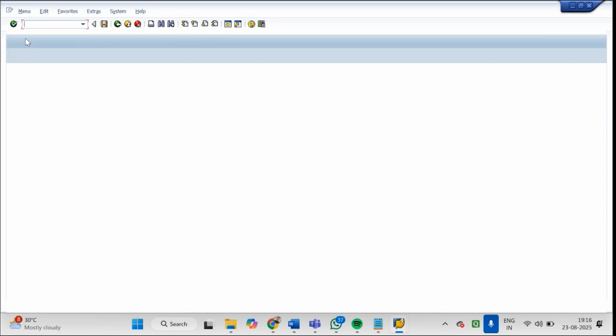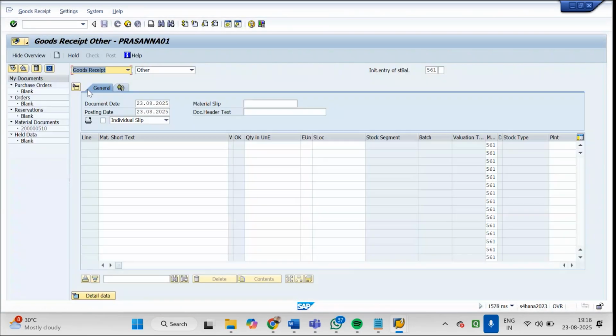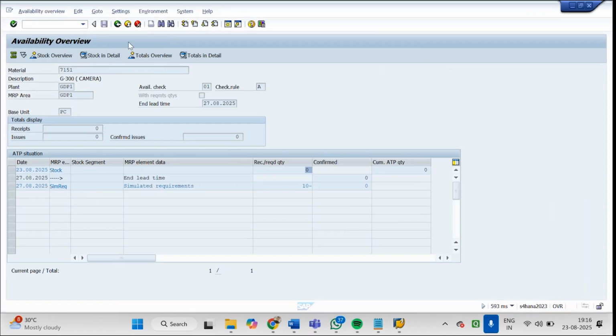Let's see. There is a transaction code MIGO, enter. Here we have options for goods receipt, other, and initial entry of stock balance. Movement type 561 is one of the transaction codes used to update the stock quantity. For example, we have 7151, then any other material, 7142, right? These two materials we have, camera and mobile.